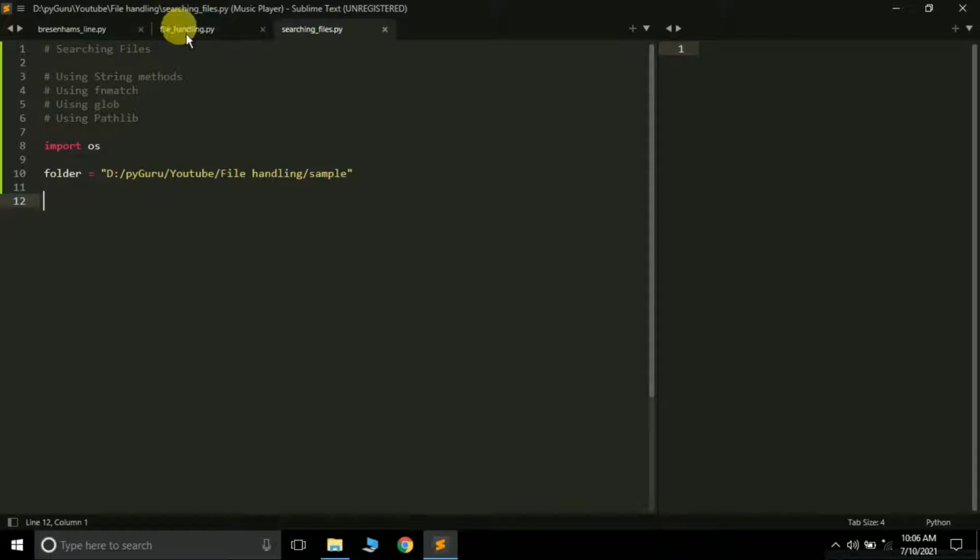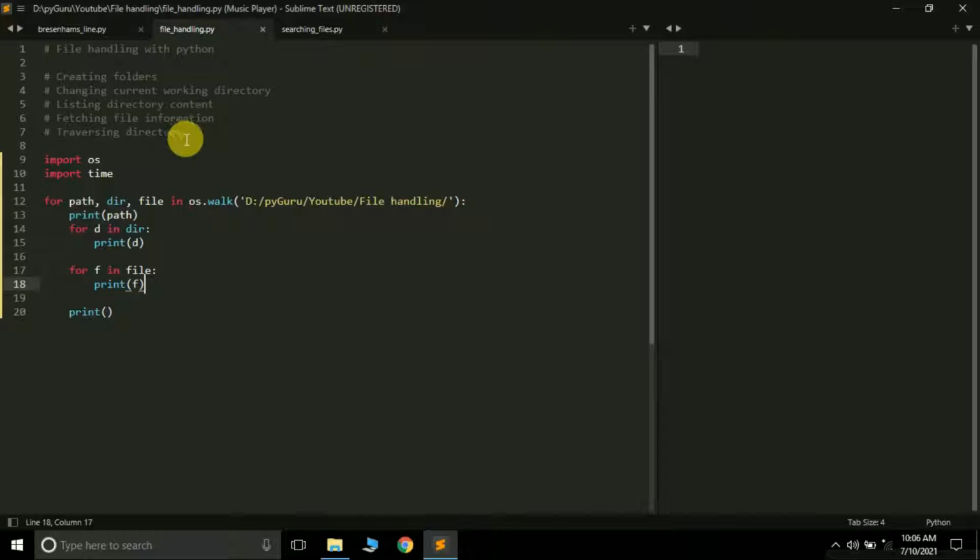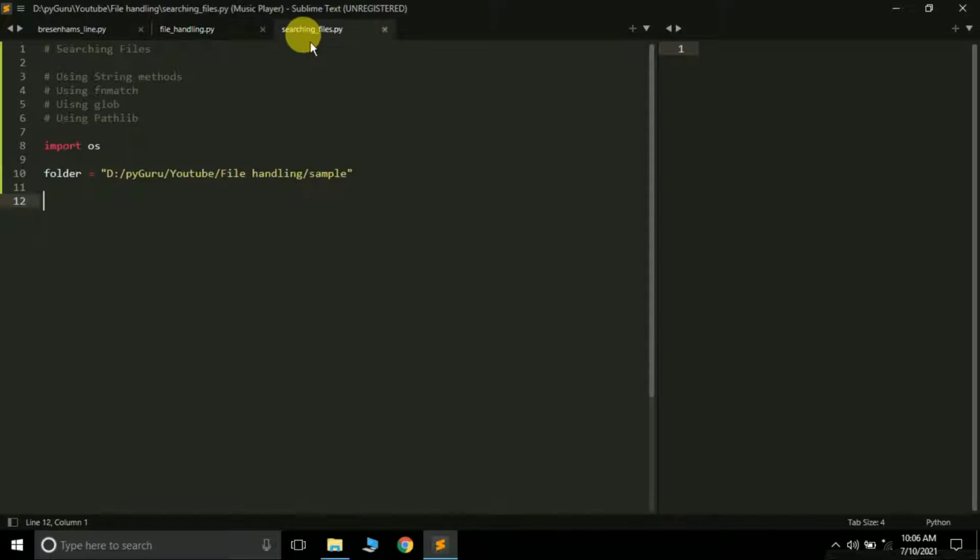In the previous tutorial, we learned how we can create folders, how we can list the content of a directory, and how we can fetch file information. Moving further, in this tutorial, we'll learn how to search files using Python.